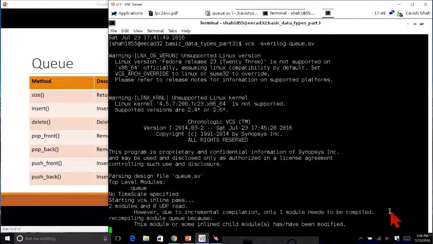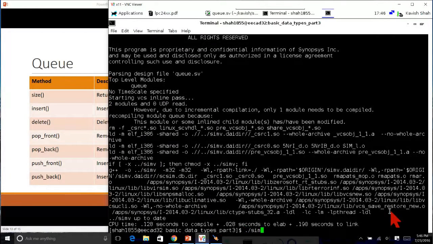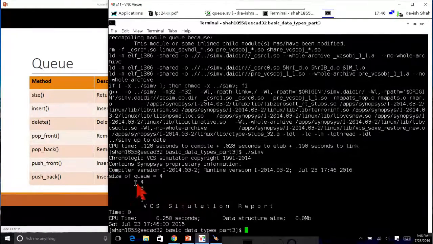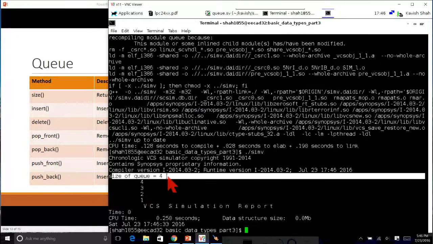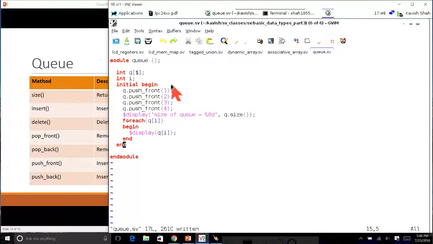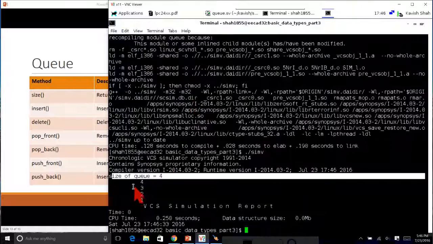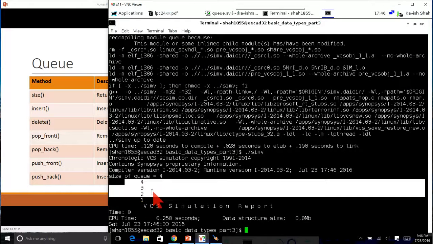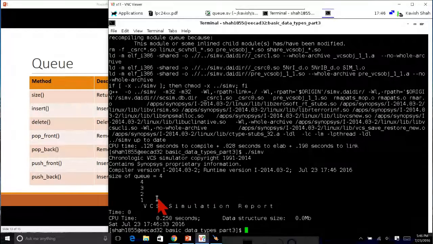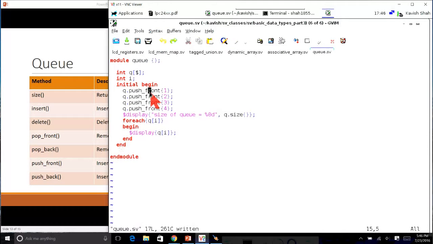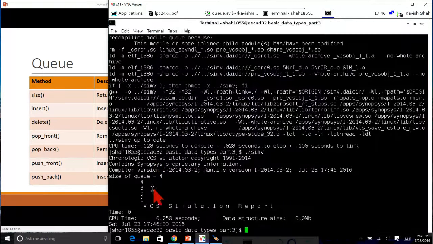Q.sv. Here I'm having size of queue equal to 4 because I've inserted 4 elements into the queue, and my elements in the queue are 4, 3, 2, 1. It's in reverse order. Why? Because my first method was push front 1. Then from the front side itself I inserted 2, 3, 4. So what is the topmost element of the queue? It's 4, and in reverse order I'm getting 4, 3, 2, 1.